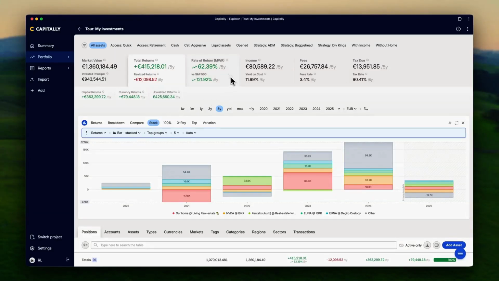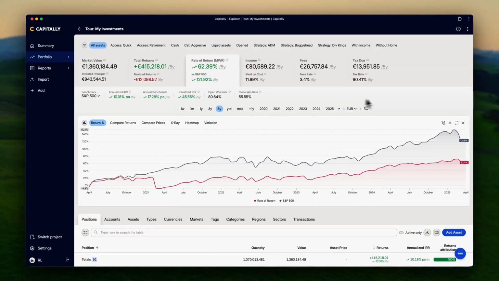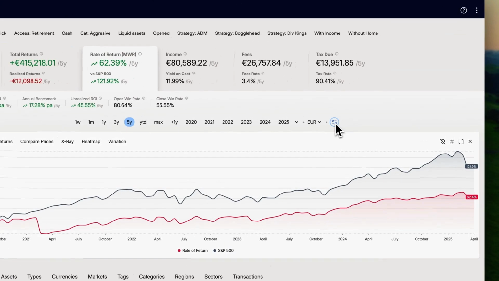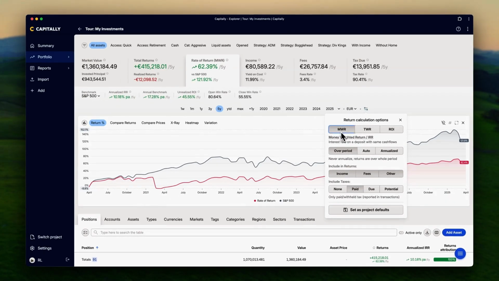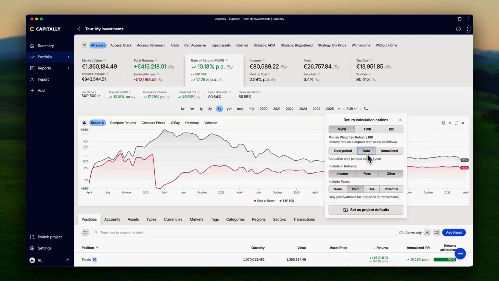For this, open the rate of return metric. One important thing here is you can select what this actually means. By default, we use money-weighted return, which takes into account all your actions, your timing of when you bought or sold assets and for how much. You can choose to display returns over the entire period or annualize them. By annualizing, I can see that I've earned 10% per year over these 5 years.